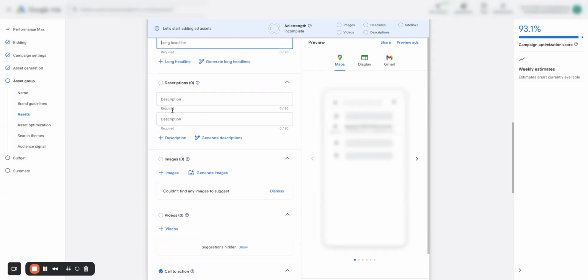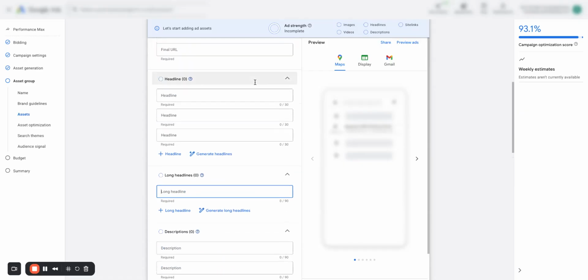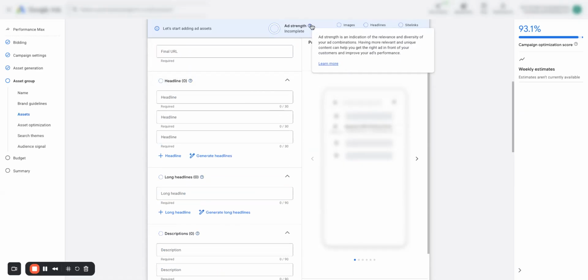I would say you don't even need to fill out these full lists. Ad strength, in my opinion, is a complete myth. It's purely an indicator of how many combinations you can make. Diversity of your ad combinations, it's literally an explanation.